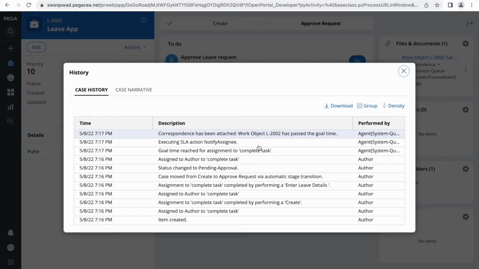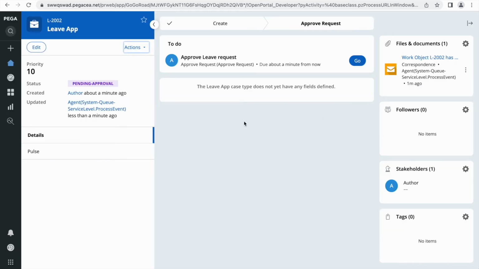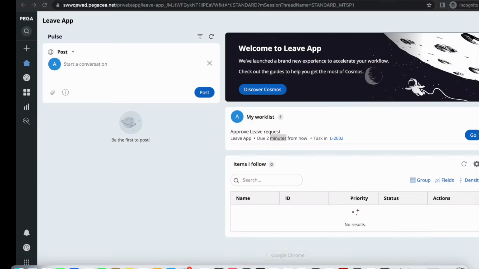Now if you review the history, see, it's saying executing SLA action, because of the actions we have given: if the case is not getting approved within the goal time, then send notifications or correspondence. So you can see that it tried and it attached that correspondence. Now if you wait for another minute, the case will move away from manager one and it will get assigned to senior manager one. So let's wait for that.